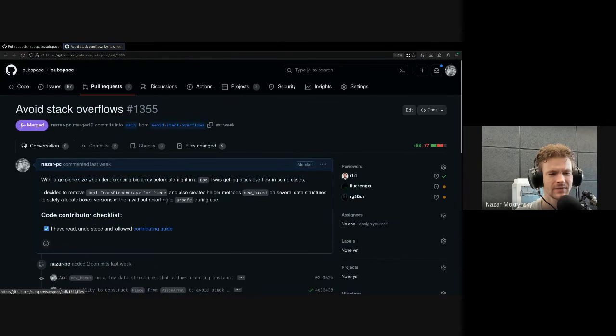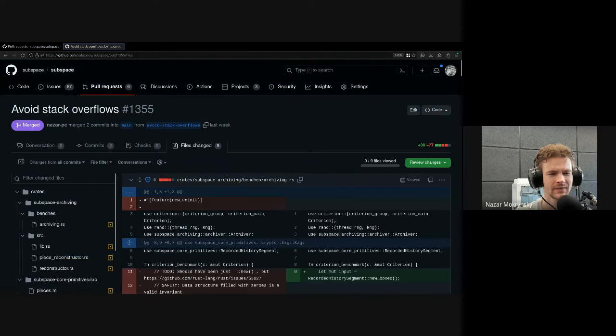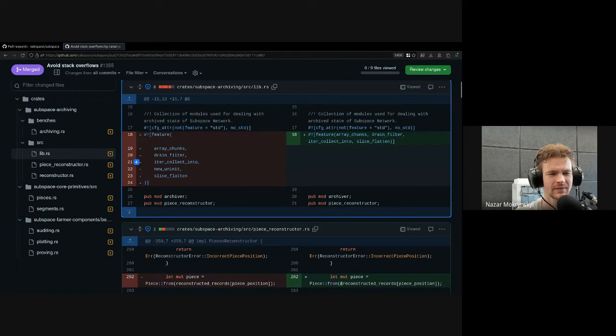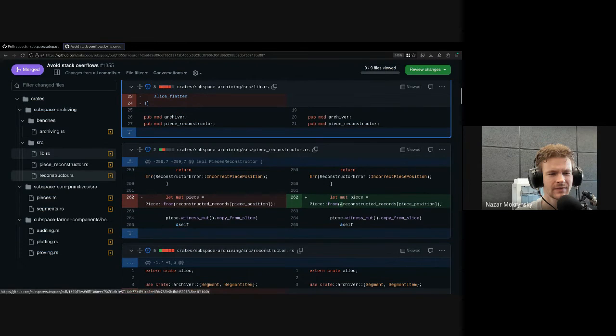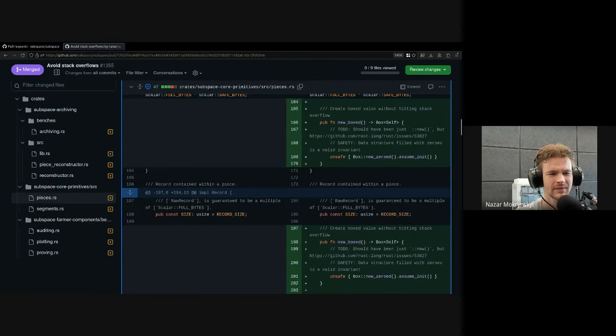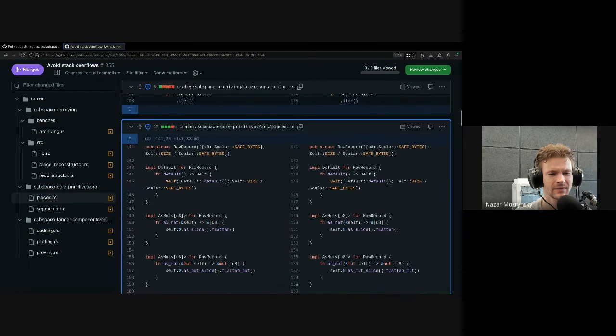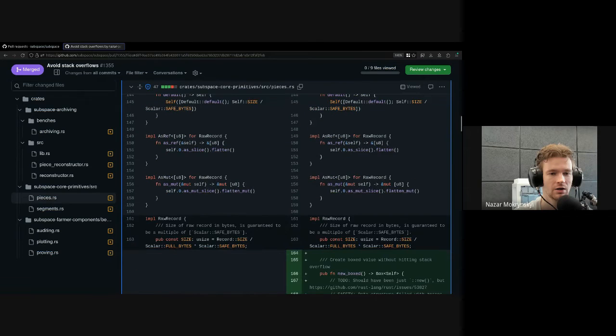There was an interesting stack overflow fix here. The idea is that we are using a data structure, which I think is in pieces in here, called RawRecord, and that data structure is basically a container for an array, which is quite a big one. It will be about 1 megabyte on my branch for the new consensus. As you can notice, it is not allocated on the heap or anything. In most places, we want to have it on the heap or as part of a vector, because otherwise the stack will be overflowing.